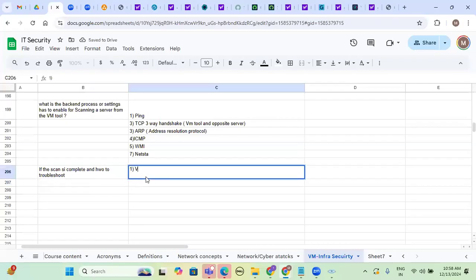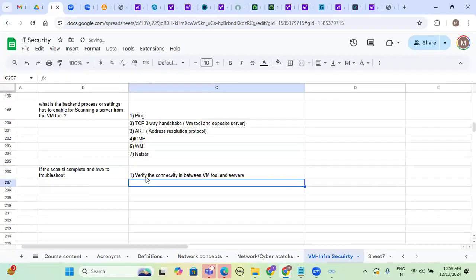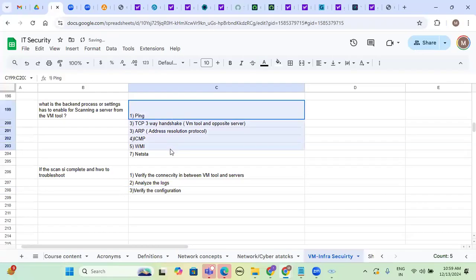First one is to verify the connectivity in between the VM tool and also the servers. So we have to verify in between the VM tool and the server. From the VM tool, whether it is pinging the server or not, and analyze the logs. Next, verify the configuration. So we have to verify that all this configuration is correctly configured or not.